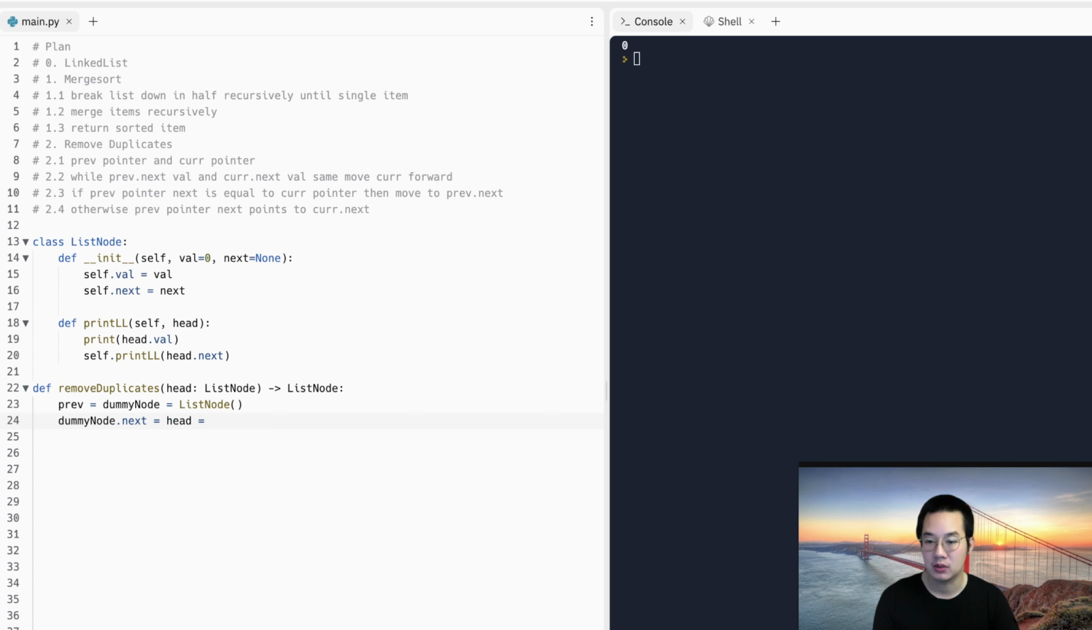Which equals head, and current equals previous.next. Perfect. With that, we have created our previous and current pointers.